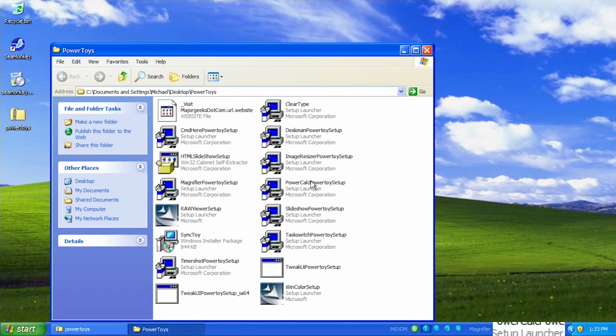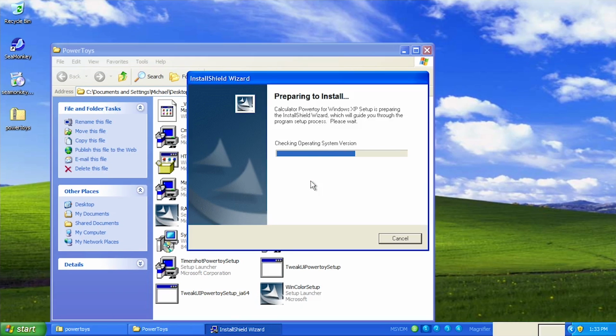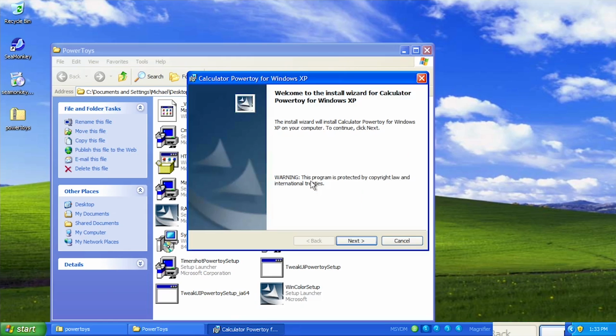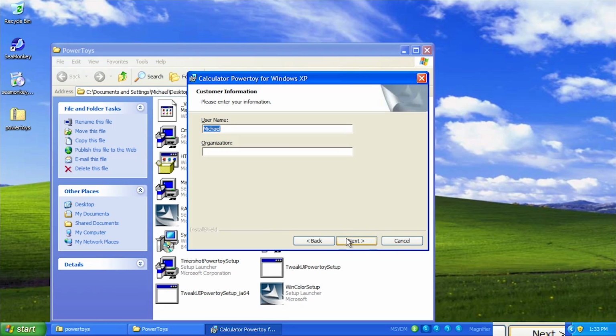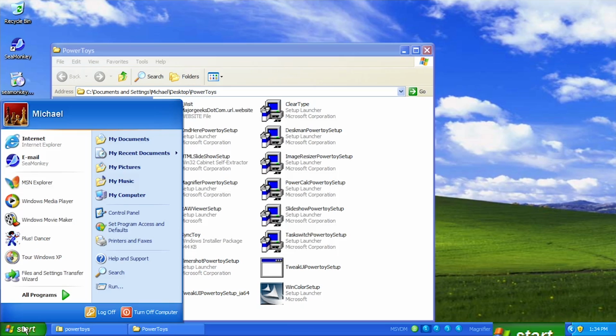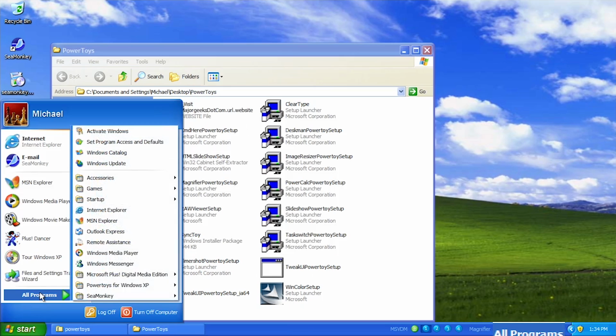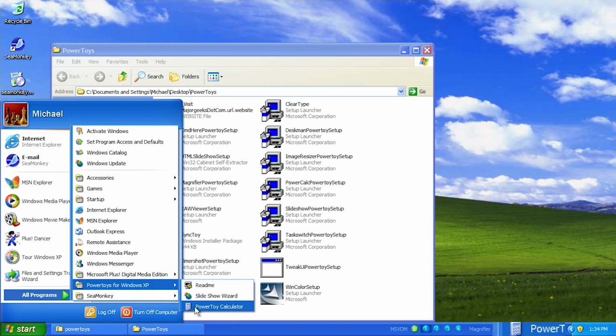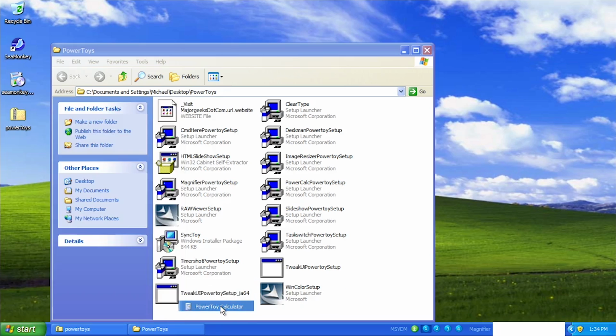Next up is the PowerToys calculator, which is a really advanced version of the calculator that comes with Windows XP. It's a whole new program. It once again adds a whole new program to your system. So I've got it installed here. I can click on finish, and now if I go into the start menu and into all programs, just like the HTML slideshow creator, there is a new PowerToy calculator option in this PowerToys for Windows XP folder.